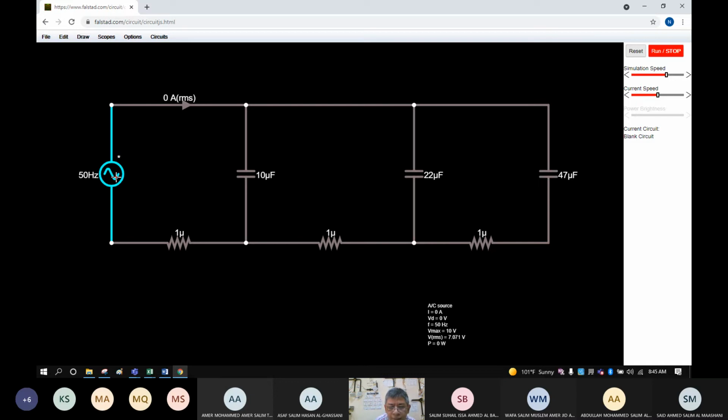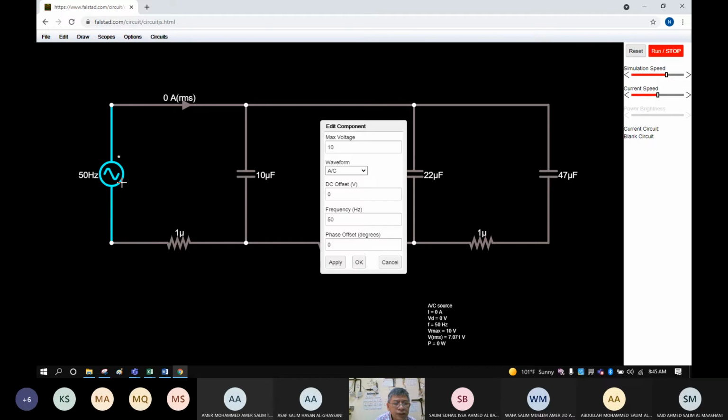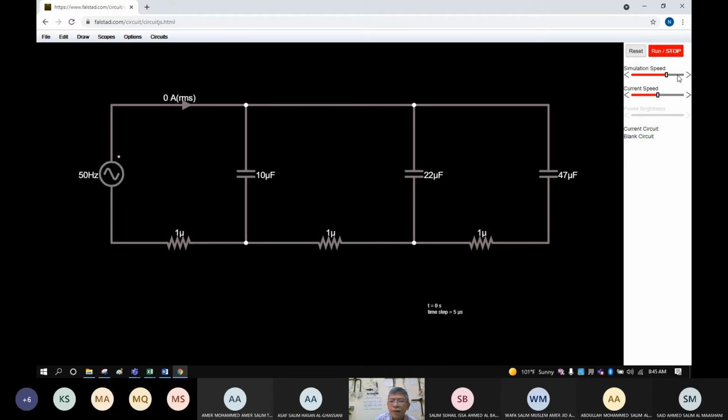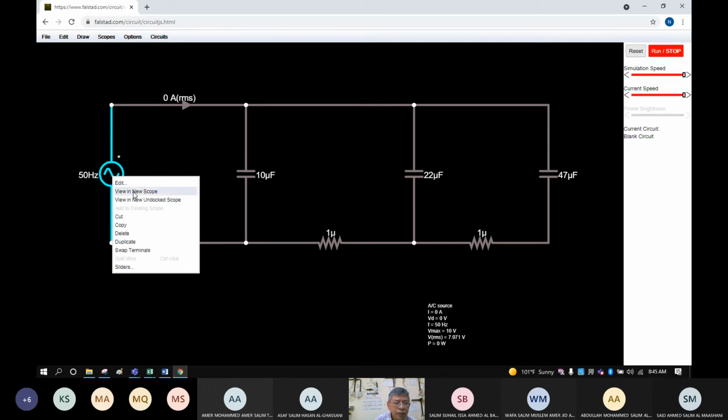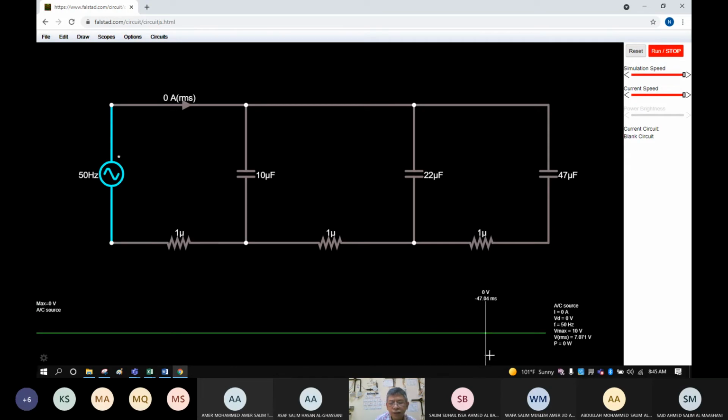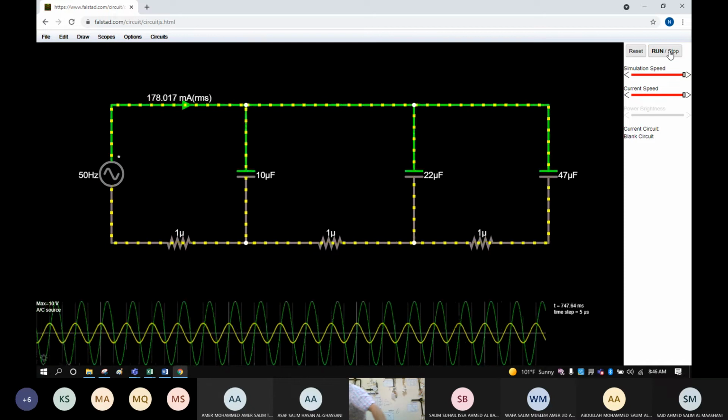So my voltage is 10. My voltage is 10 and then 50 hertz. Then this adjust to maximum level. Then right click, view in new scope. You have already the new scope here. 50 hertz. Voltage maximum is 10. And then run. Let's wait until it will start.